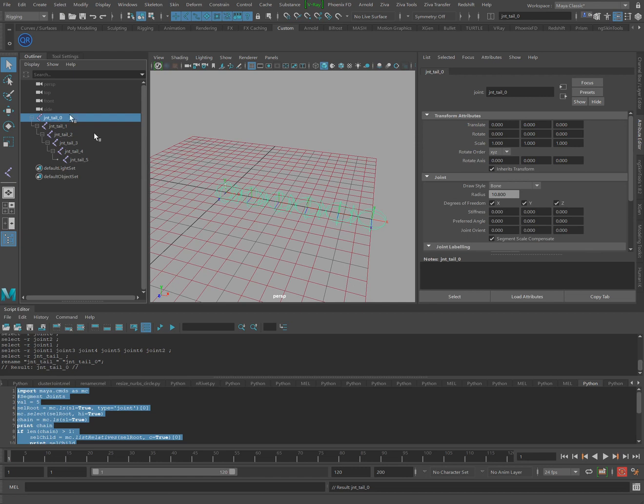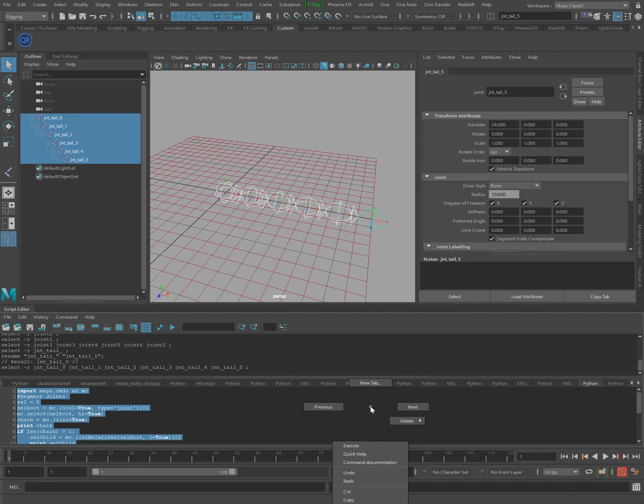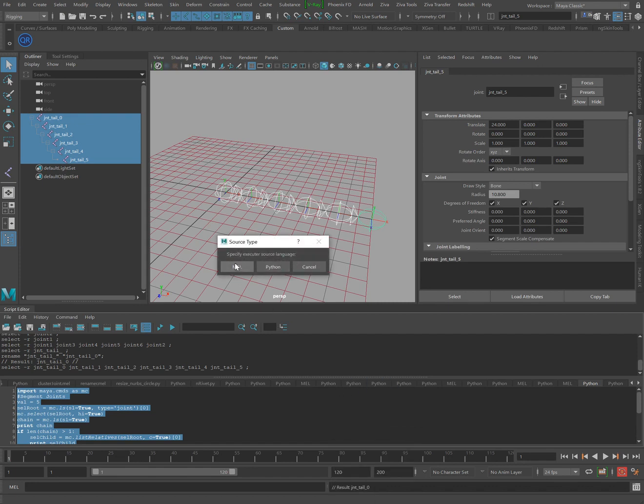Once we've managed to do that, here's one more thing I'd like to show you, and that's how to add a suffix to this naming convention so that we can very easily search for these joints later on. So watch, if we select all of these, we can now jump into a new Python tab, and if you'd like, just right click inside of the script editor and choose new tab, and then choose whatever language you'd like. So in this case we're going to use Python.